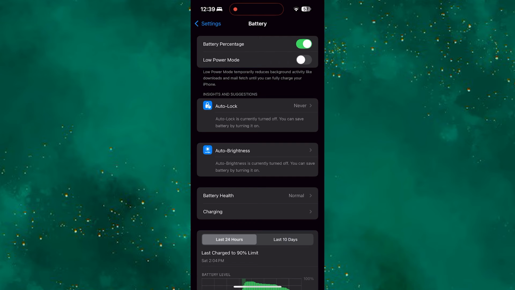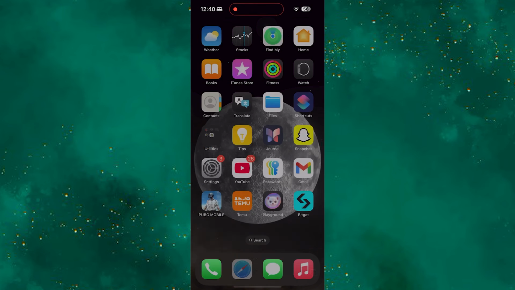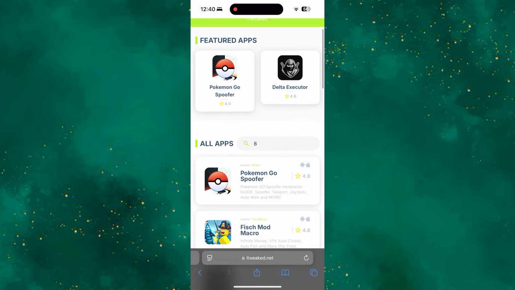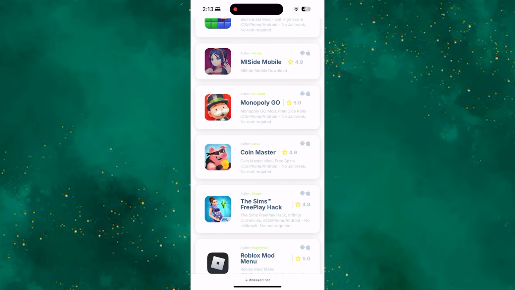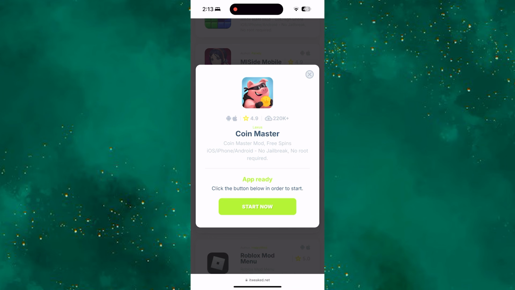Once you've adjusted those settings, open up a web browser such as Safari or Chrome. In the address bar, type in tweaked.net and hit go. When the site loads, scroll down the page until you spot CoinMaster. Tap on it, then press the button underneath to begin the process.